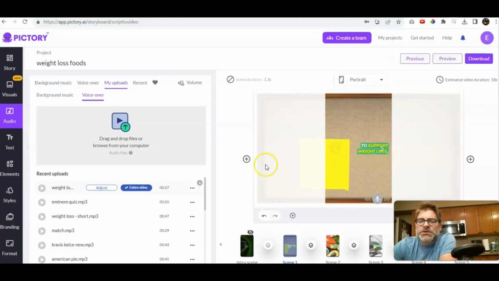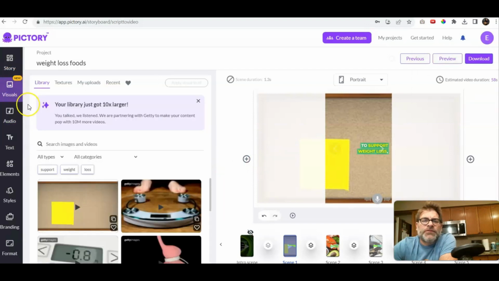If you want to go back and you want to change any of the imagery, let's go back to visuals, and you can change it right through here. So let's say, for instance, this very first image here I wanted to change. So what I could do is go to search images and video. But first of all, what does it say here? To support weight loss. So maybe I want to put something different there.